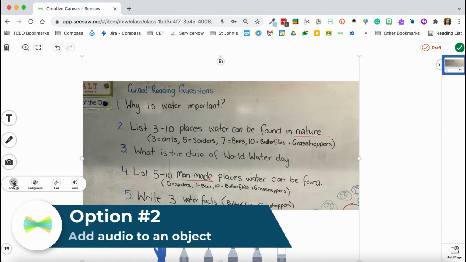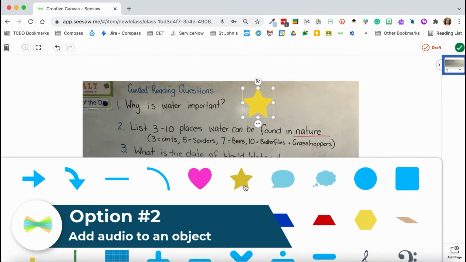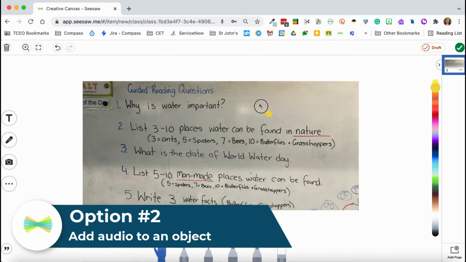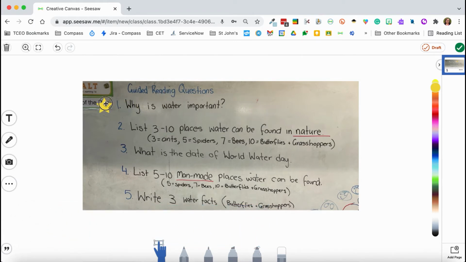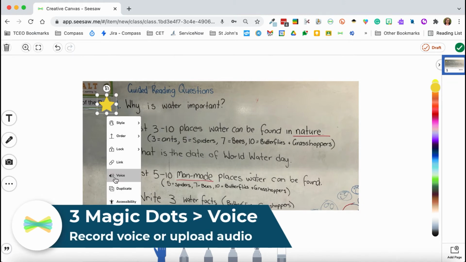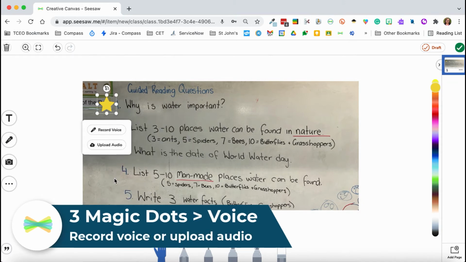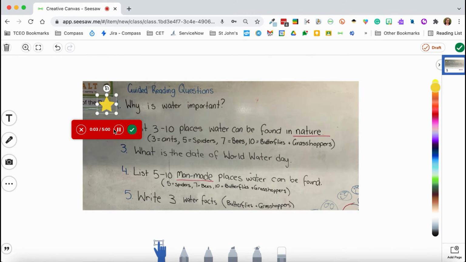So I'm going to add audio using the 3 magic dots. And I can either add a shape, so I like to sometimes just use a star, and then what I do is I just resize it so it's a little bit smaller, pop it over where my first voice is going to appear, and then if I click the 3 magic dots, and then if I choose audio or voice, it will then allow me to record my voice. Why is water important? And you would see there that I clicked the tick when I was done. If I wanted to pause while giving the instructions, if I was interrupted for some reason, I can do that as well. And now what happens is next to this star is the little speak icon.